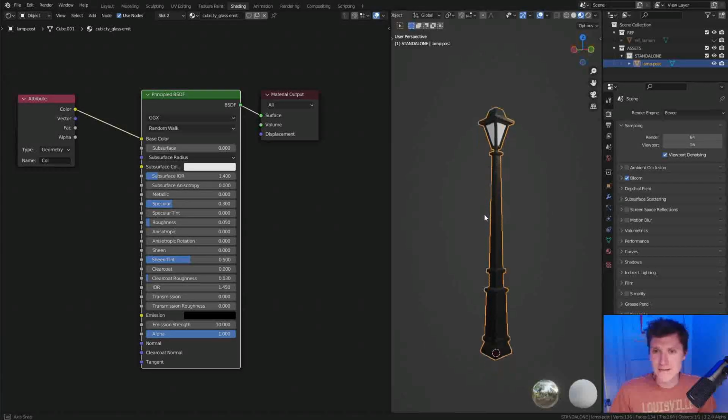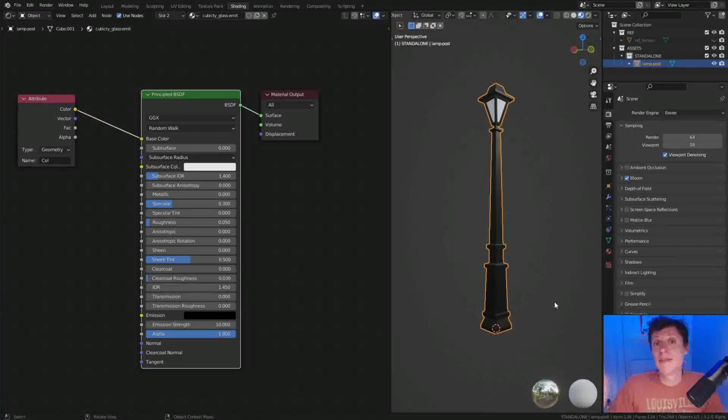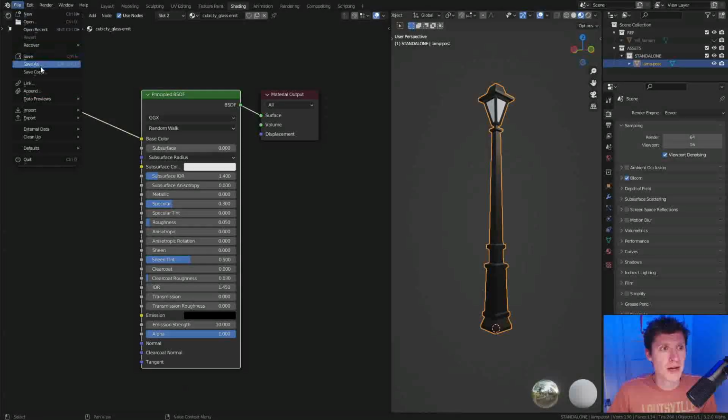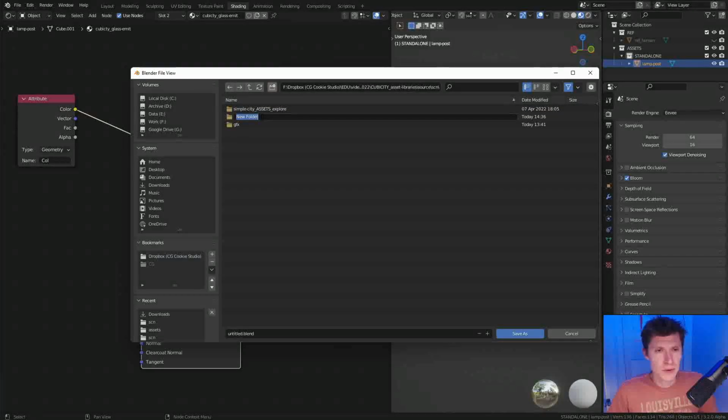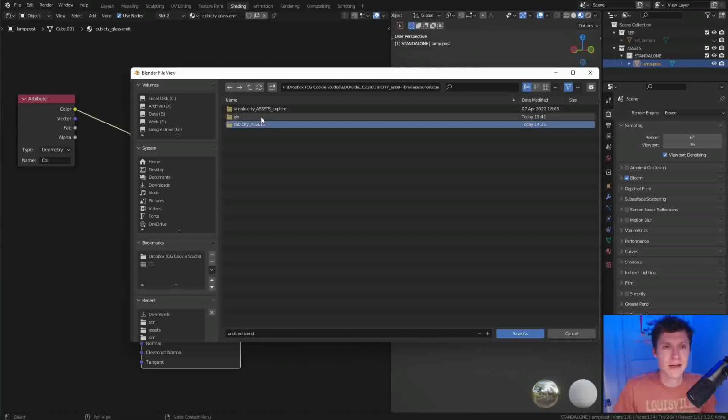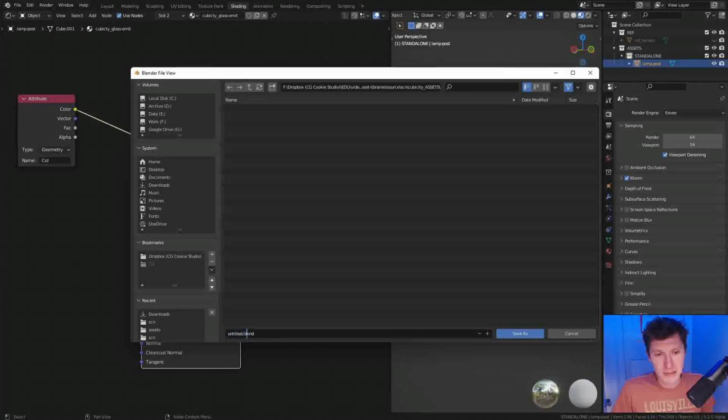Okay, so that is the first set of materials, the first asset created for our library. Let's save this file, of course. So File, Save As, let's put it in the proper directory. I'm going to create a new folder. Let's call it Cubicity Assets. And in that folder, I'm going to name my file the same thing.